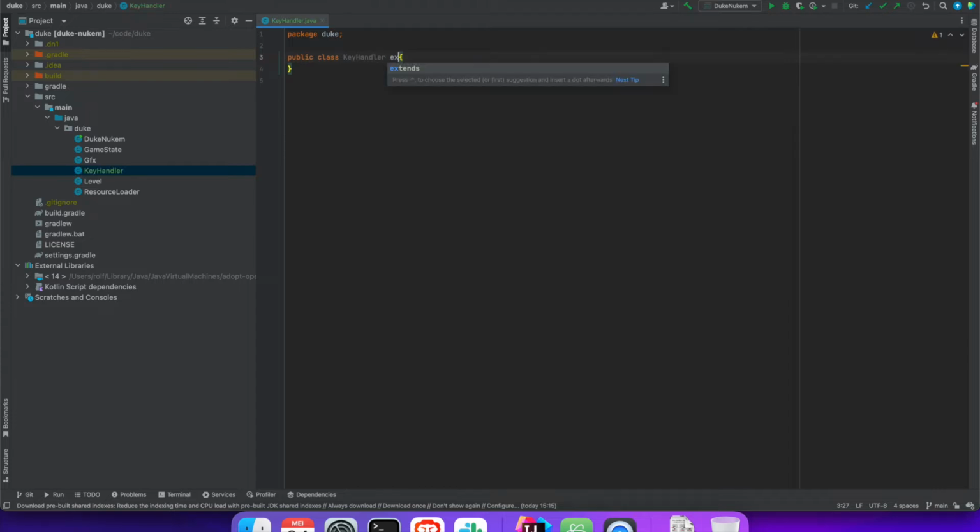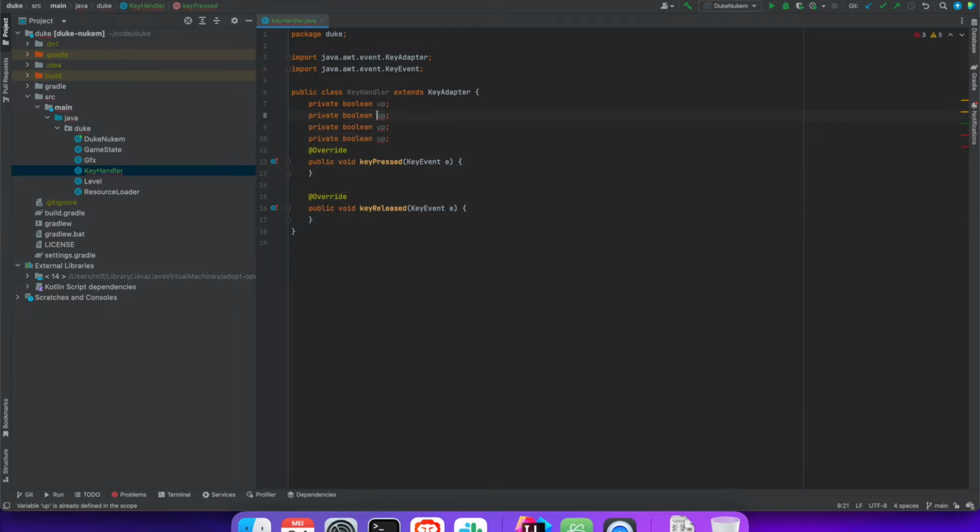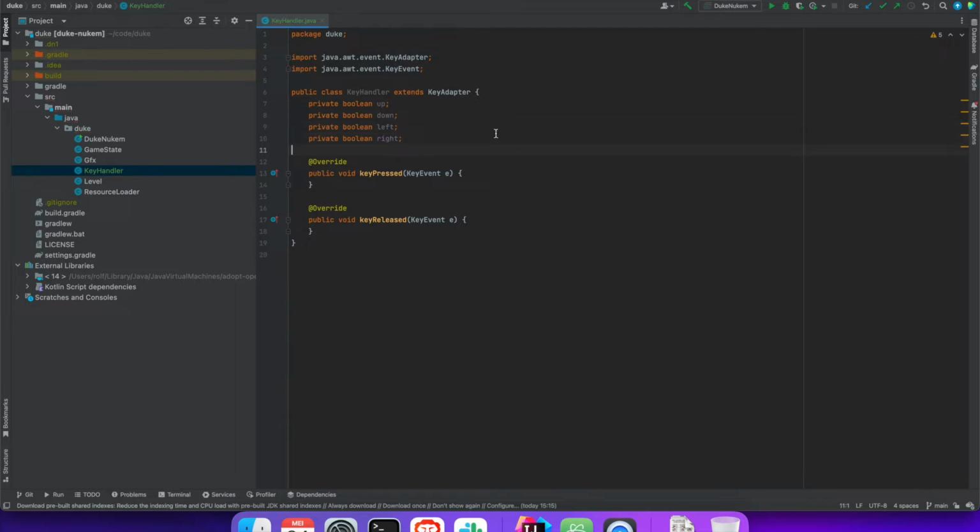And the key handler can extend the KeyAdapter. And in Java, that is the class that will receive all the events from the keyboard when you press a key or when you release a key. So keyPressed, keyReleased. And we are interested in a boolean for up, down, left, right for now. And we'll add shoot and jump later. And we also probably have to handle the escape key and some other keys. But for now, let's just do these.